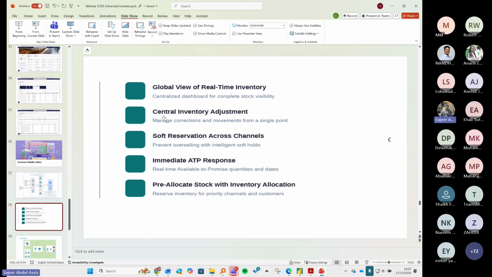Then another thing is central inventory adjustment. On a very small scale, if you would like to do an adjustment for damage or anything, you can just post it from outside. Then it will go through as well.